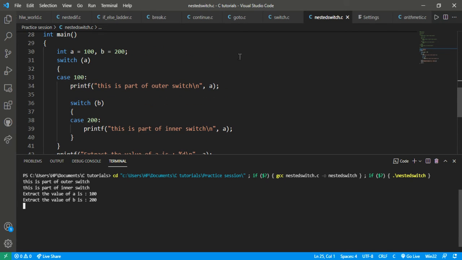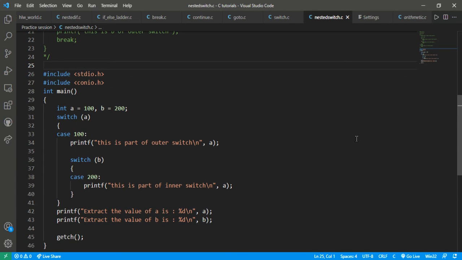So this is the example of switch within switch case, or the nested switch case. Hope you got the point, or a little bit of information from this video.